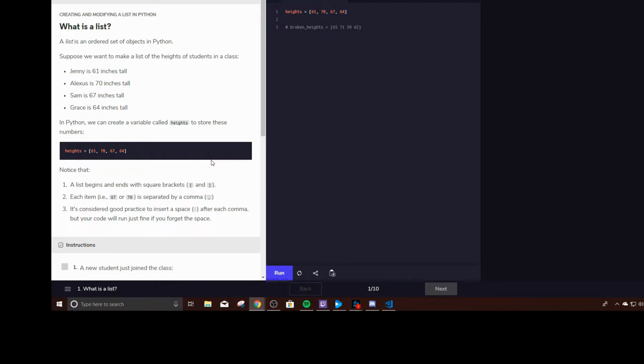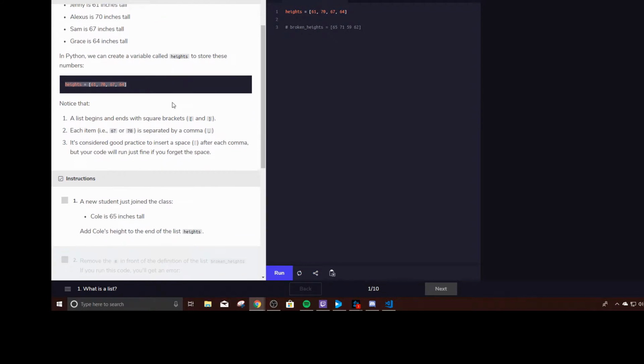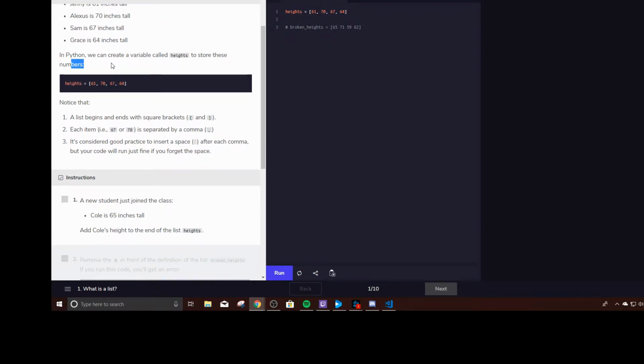So this lesson will be Python lists. So a list is an ordered set of objects in Python. In Python, we can create a variable called heights and store a bunch of numbers in it. So they're showing us that we can store a list of numbers.